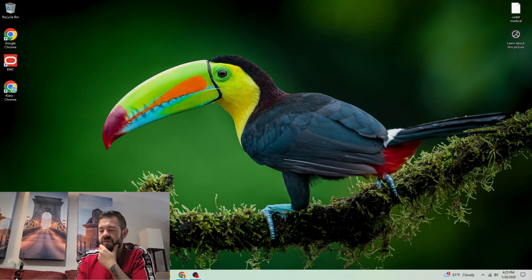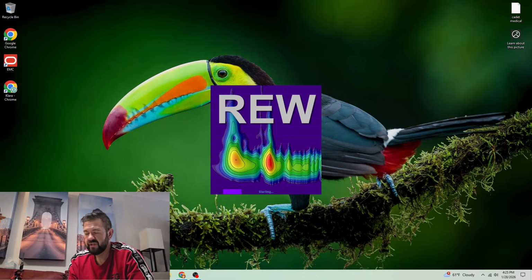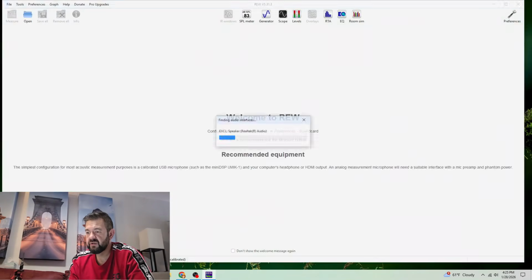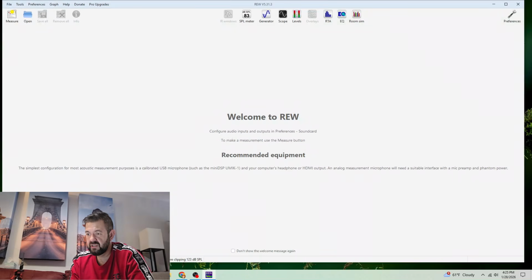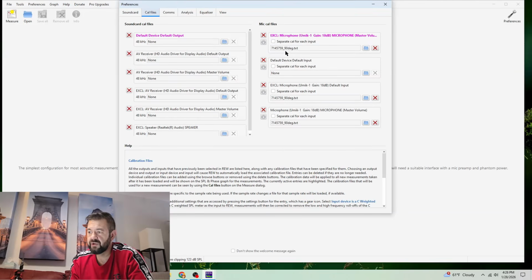Now we're gonna start up Room EQ Wizard. If you have never used Room EQ Wizard, first of all, it might tell you, oh, I recognize the UMIK-1 mic, would you like to add a calibration file? Do that. If it didn't ask you, it should, but if it didn't, you can go into the preferences, calibration file, and load up the calibration file for the UMIK-1 mic over here.